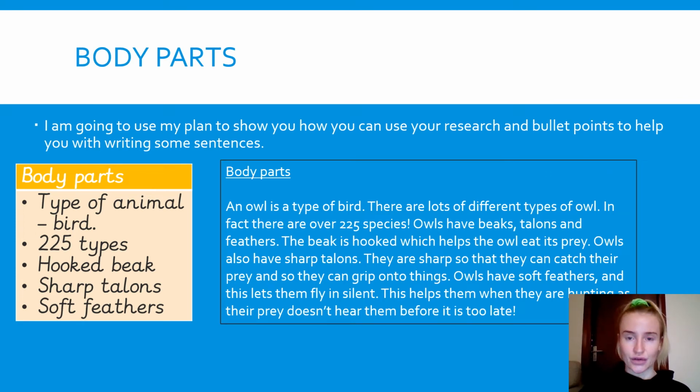Last week you did some plans, and in the plan that you wrote, I encouraged you just to do bullet points, so not to use full sentences. I'm going to show you an example of my plan and how I've used those bullet points to write full sentences. Over here on the left in this yellow little box, that's my plan, and I've written some facts about the owl's body parts. I've written type of animal, bird, 225 types, hooked beak, sharp talons, soft feathers. So they're not full sentences, but that's okay. I'm going to use that information to help me write full sentences today.